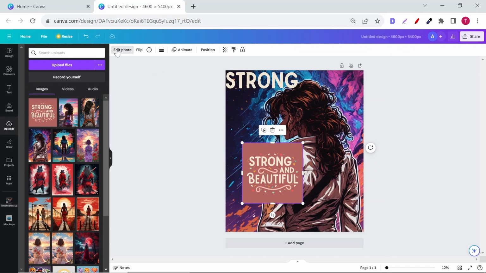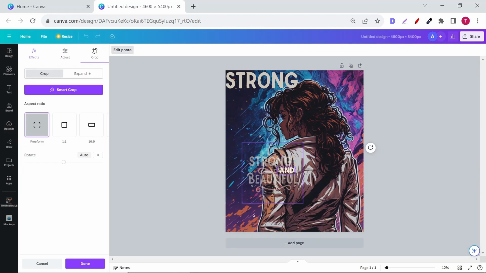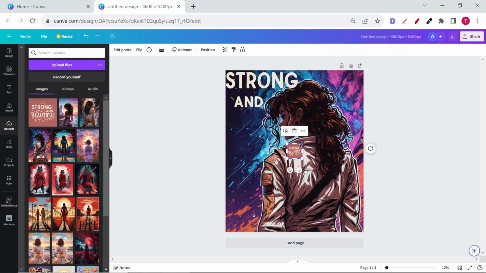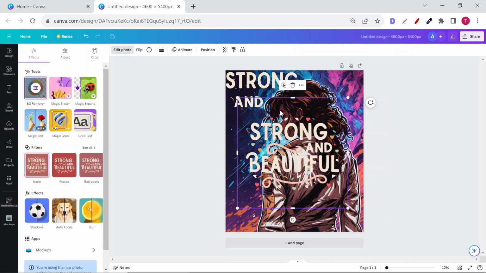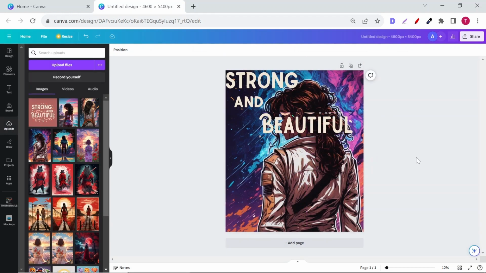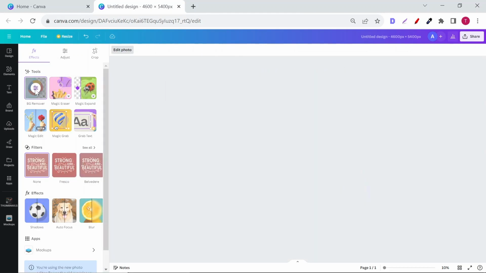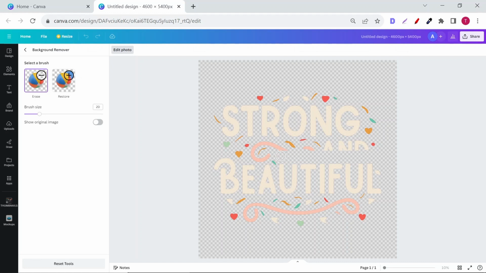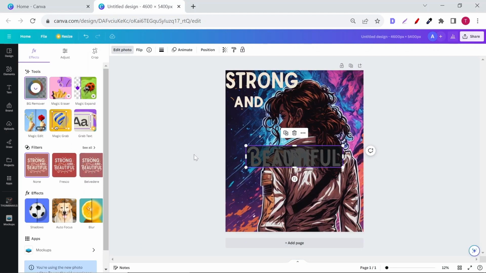Repeat the same steps for the second word. Now for the third word, which is beautiful, you notice that when you crop it, some parts of the other words are still there. So go to Edit Photo, click on Background Remover again, and erase the parts you don't want. Now place the typography where you see fit in your poster.